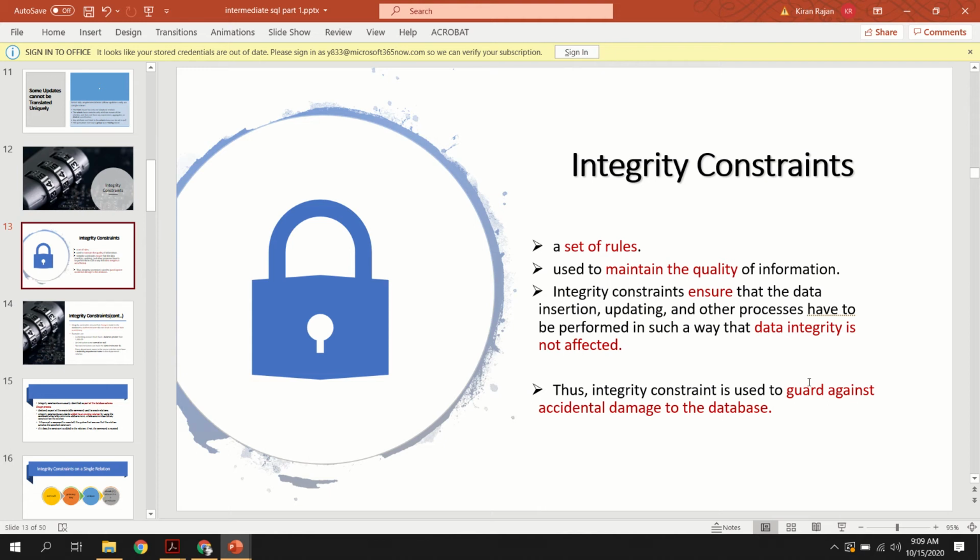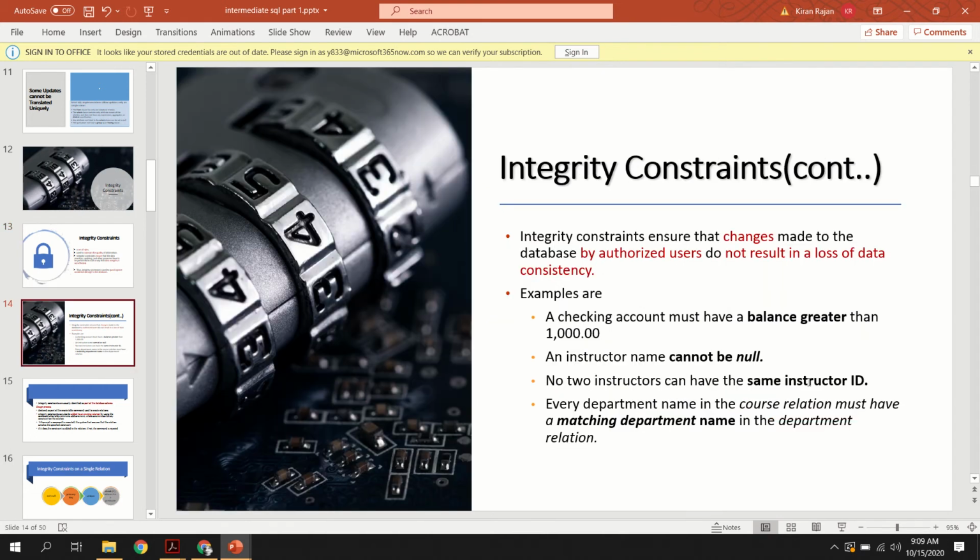That means if you are applying an integrity constraint to a database, it will guard against accidental damage to the database. Suppose that accidentally some data is lost because you are not using any integrity constraints; if you apply integrity constraints, this can be avoided. That is, if any authorized person makes any changes accidentally, that may cause loss of data. If you are using the integrity constraint, this can be avoided. And there are different examples for integrity constraints. Each of them can be enforced by using appropriate integrity constraints.